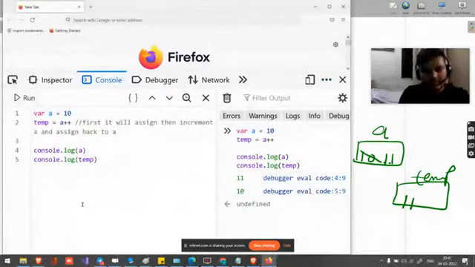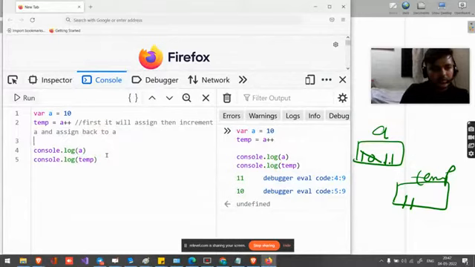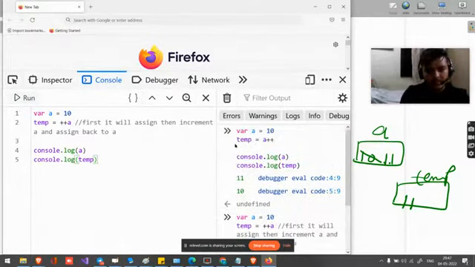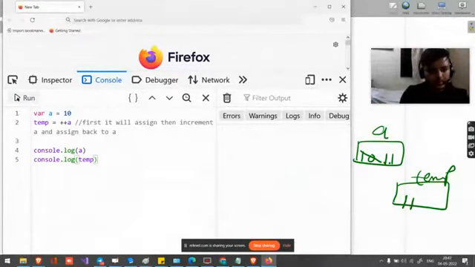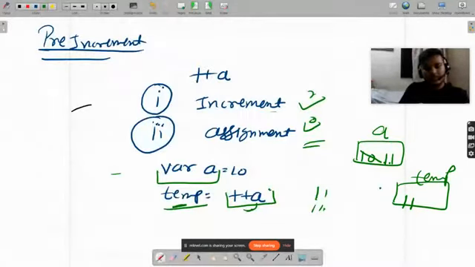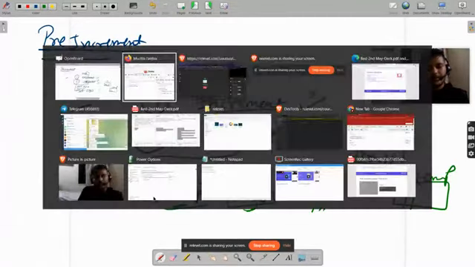Okay, let's check it. We just replace this a plus plus with plus plus a, and I'm trying to access a and temp now. Let me first clear it so that you can see it. So your answer would now be 11 and 11, since it gives you the pre-increment value. That means first you increment, then the second operation is the assignment. Increment would be done on a, assignment would be done on the temp.